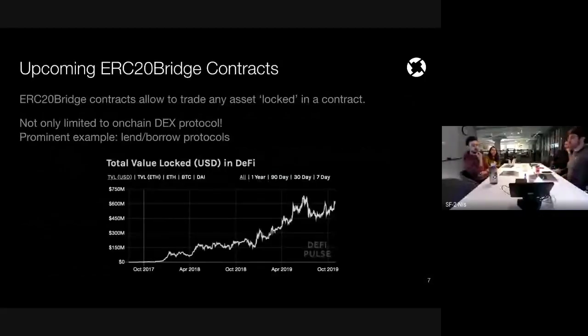So, we've talked a lot about using this ERC20 bridge pattern for aggregating other on-chain liquidity in the past. But there's actually a lot more you can do with ERC20 bridge contracts, and I think it has really nice synergy with borrowing and lending protocols specifically. We've seen this huge growth in the value locked in DeFi. This is actually a pretty old chart. It's probably plus 100 million if you look at it today.